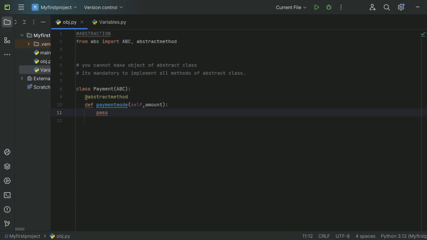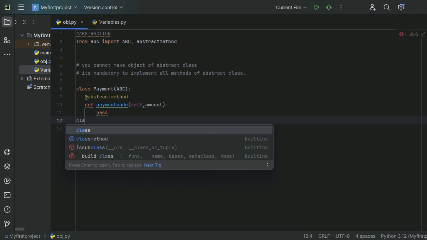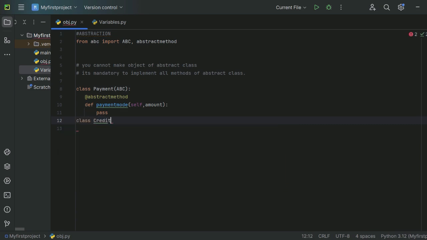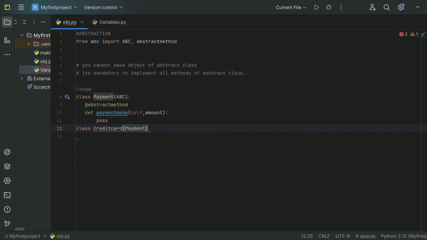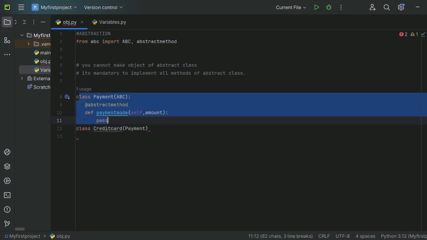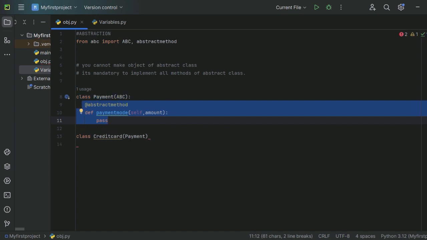You cannot make an object of this class. As per the first rule, you cannot make an object of this class. So what I need to do is go to another class now. So class CreditCard, and this class must have Payment, that means the abstract class, as parent. So Payment. Now we are done. Here, what you can do with the abstract class is make it a parent, but you cannot make an object of this class directly. By making any class a parent, you can then access its methods.